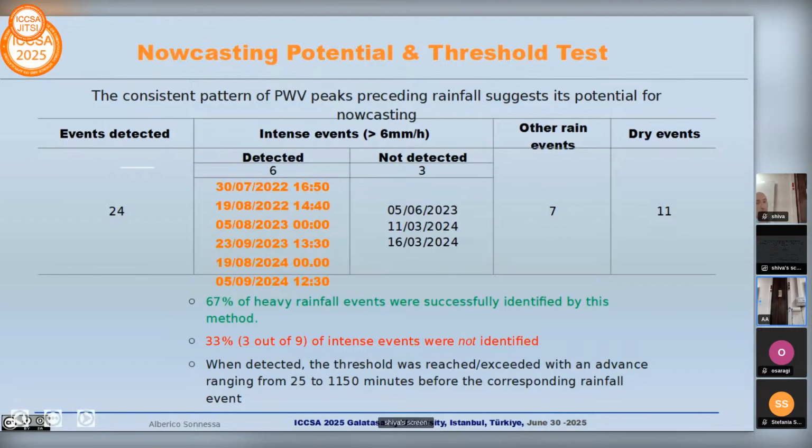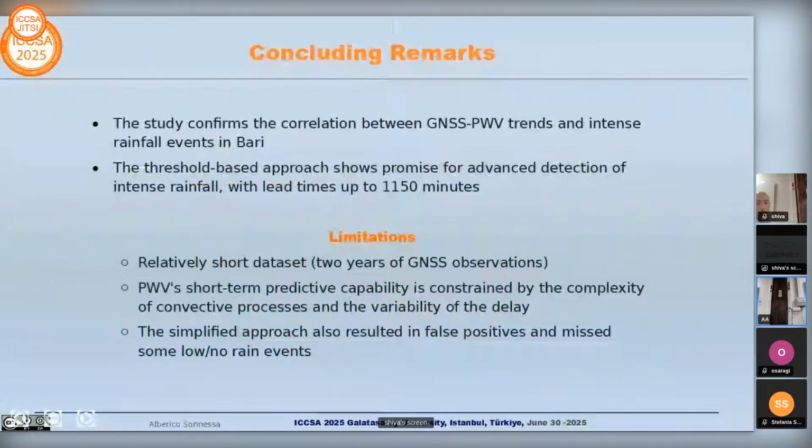33% of intense events were not identified, and when any events were detected, the time gap between the PWV peak and the intensity peak ranged from 25 minutes to 11 hours and 50 minutes. So we still have a strong limitation if we want to use the PWV peak for nowcasting. Why do we have this limitation in this particular case?